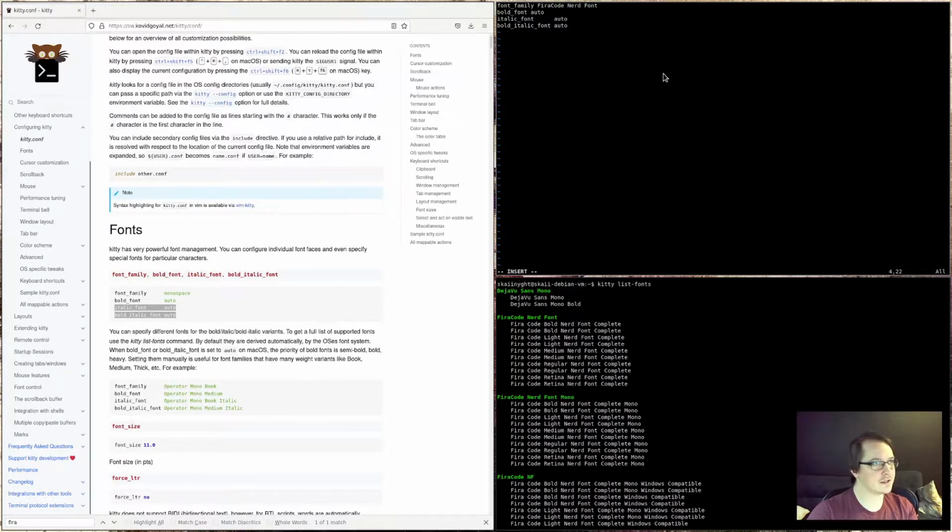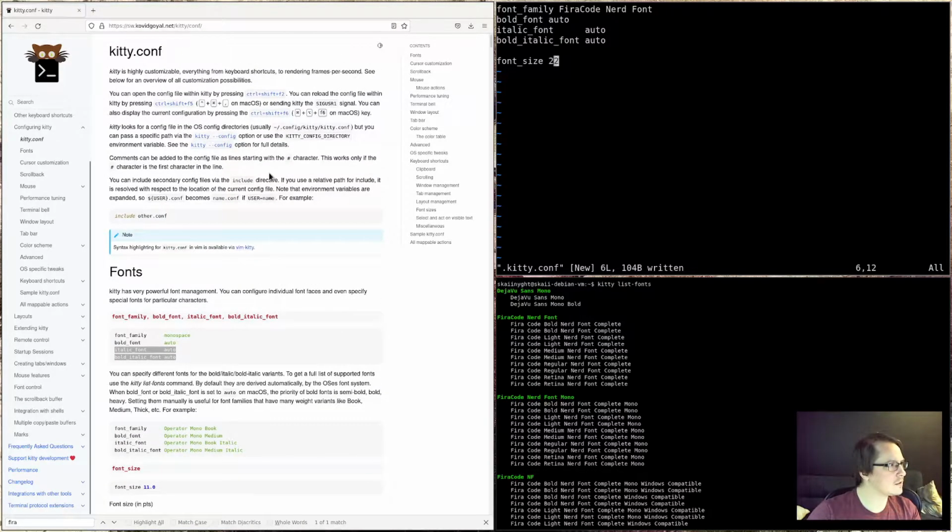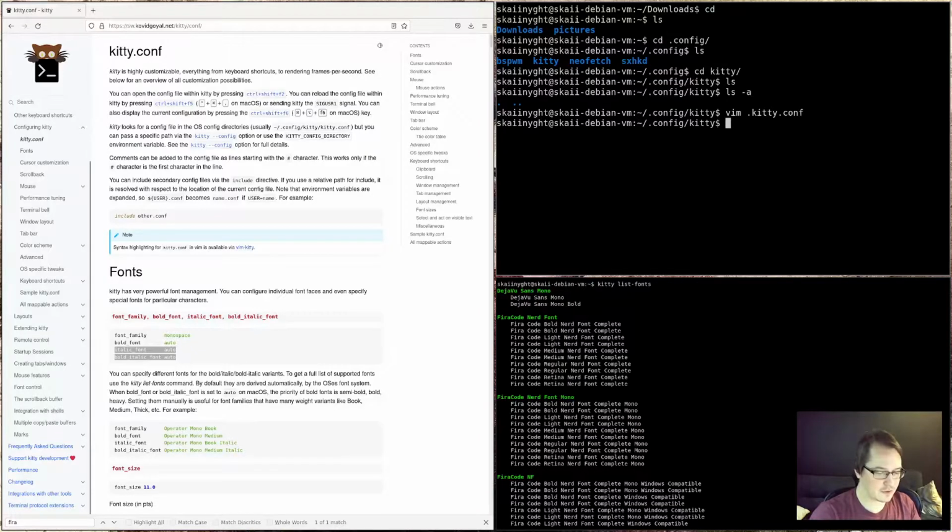Let's see. Font size. Oh, I should probably make this a little bigger so that you can see it. This should hopefully be the last time that I have to actually do that. Font size. Let's try 22. See how that works. And then there is a key combination to reconfigure everything. You can reload the config file from within Kitty by pressing Control-Shift-F5. Okay. Control-Shift-F5.